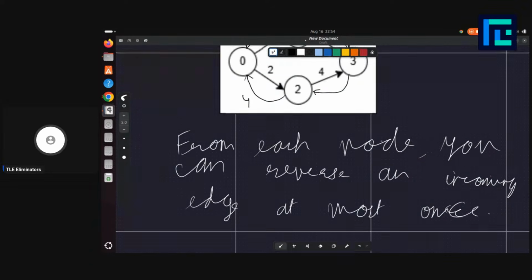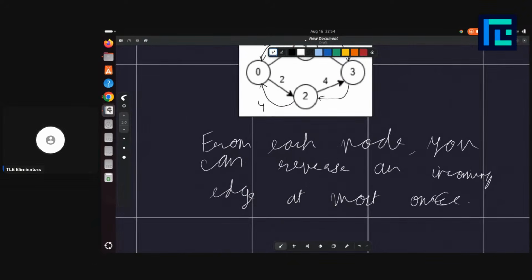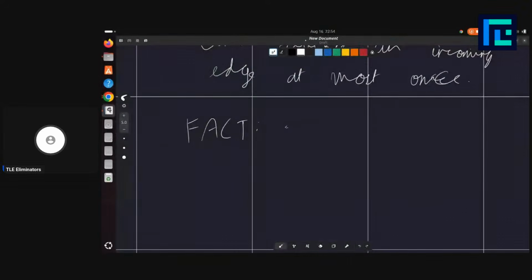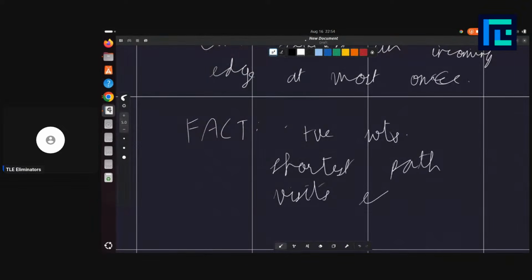So actually my solution respects that constraint also. Why? Because of this fact. The fact is, if all weights are positive, like in a graph with positive weights, the shortest path visits each node at most once.